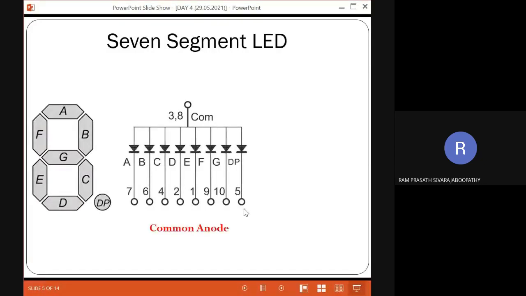Coming to this configuration, here the anode pins are common. What about the logic we have to write now so that the LED can glow? In the previous case, writing logic 1 made the LED glow. What about now? Which logic do we have to use? Zero logic. Okay, thank you.